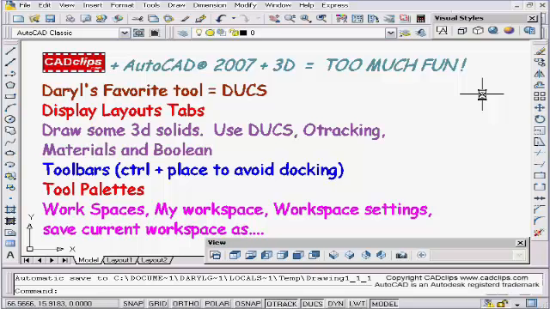In this lesson we're just going to introduce some of the new tools and objects that we have with the software, and we'll continue that introduction into a second lesson. Then we'll slow it down and pick some individual aspects of AutoCAD 2007 3D and show you some really neat stuff.